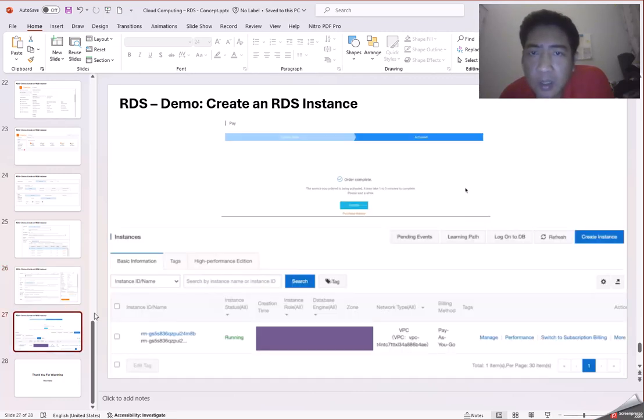Okay, after you click pay, you will get this order complete. You will wait 3 to 5 minutes, and then the instance has been created. And when the instance is created, you can see this is the instance that you have created today.